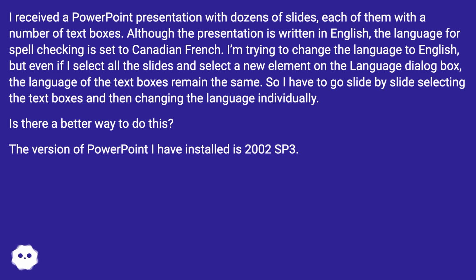I'm trying to change the language to English, but even if I select all the slides and select a new element on the language dialog box, the language of the text boxes remains the same. So I have to go slide by slide, selecting the text boxes and then changing the language individually. Is there a better way to do this? The version of PowerPoint I have installed is 2002 SP3.